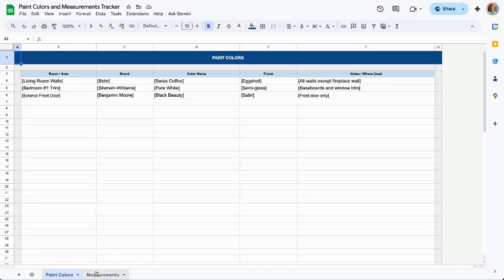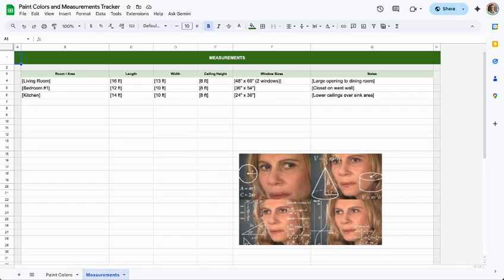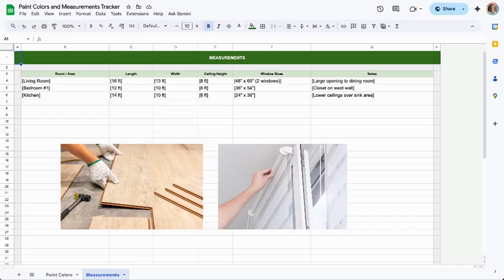And then the next tab is measurements, and this is where you can log dimensions of rooms, ceiling heights, window sizes, kind of all the details. And it's simple, but incredibly handy when you're planning renovations or decor, or when possible tenants have questions.